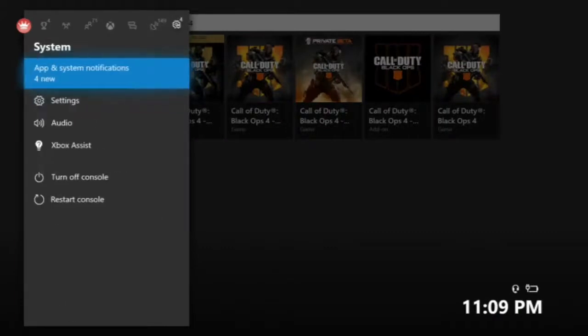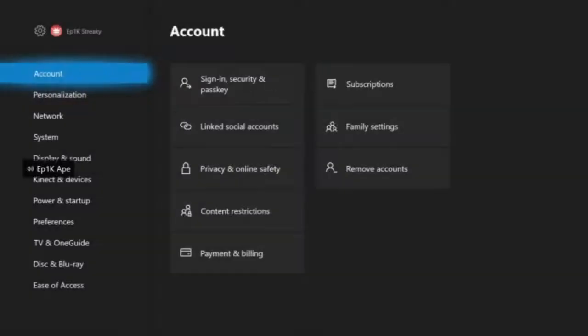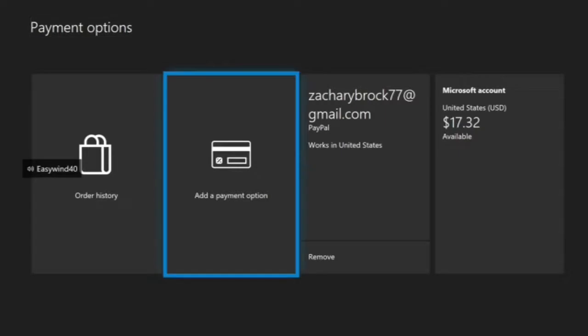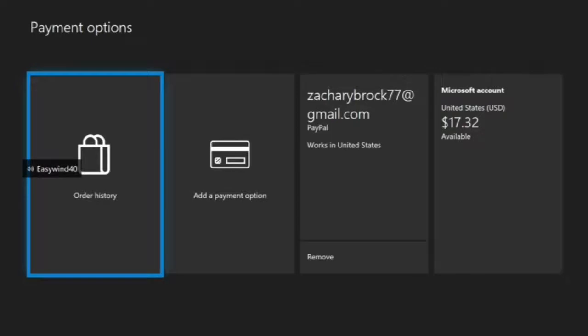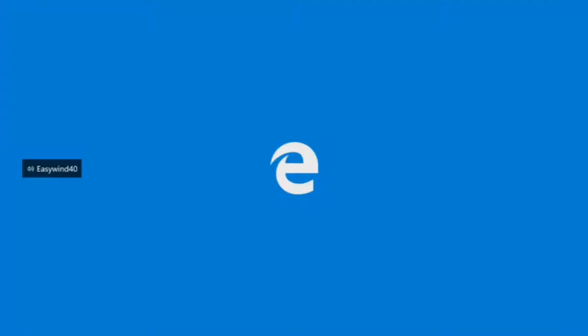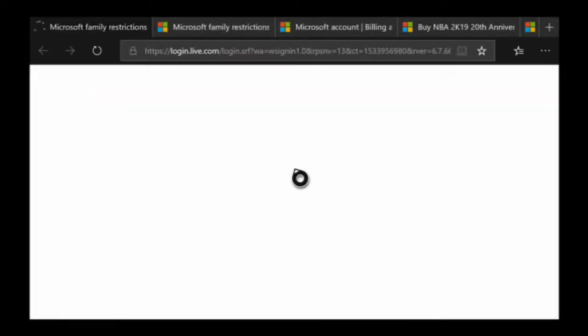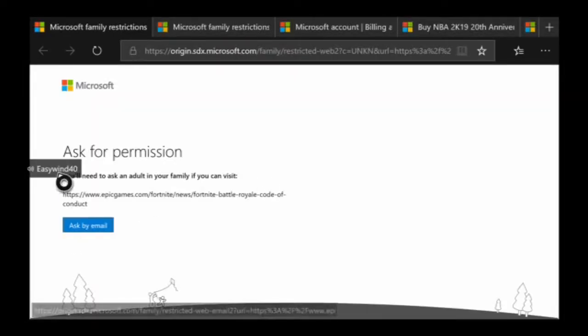Settings. So you want to go to settings. You want to go to payment and billing. It shouldn't be all big like that. It wouldn't let me click anything. I'm trying to do something. Okay, then you want to go to order history. I got this blanked out. Hold on, it's loading. Oh, I got to ask for permission.